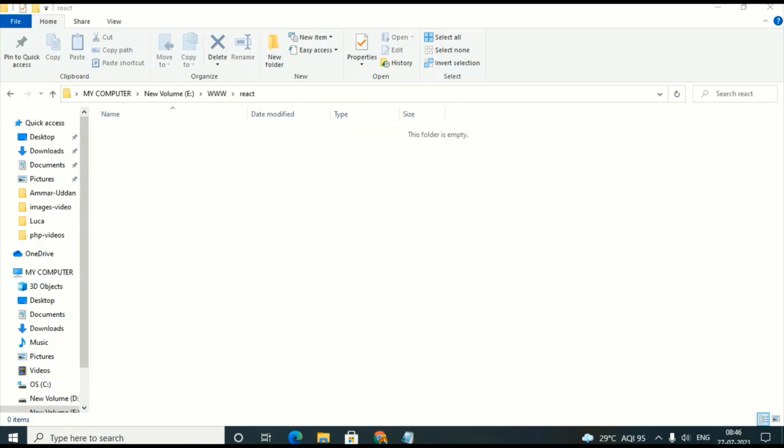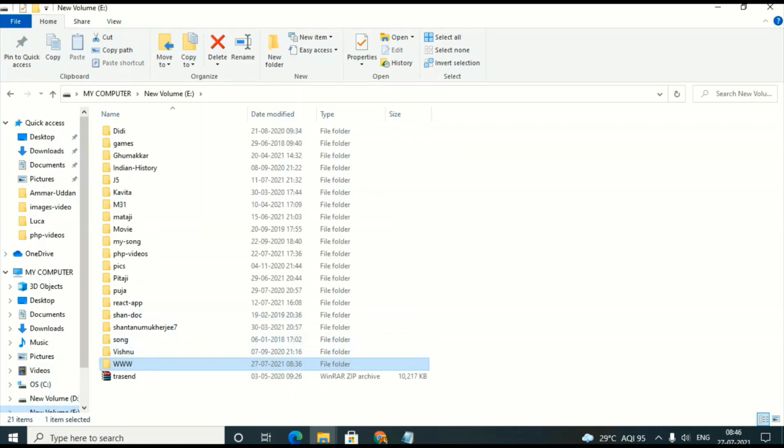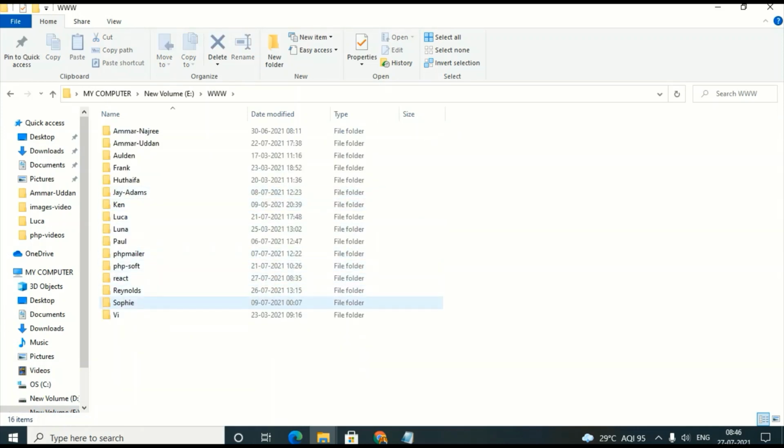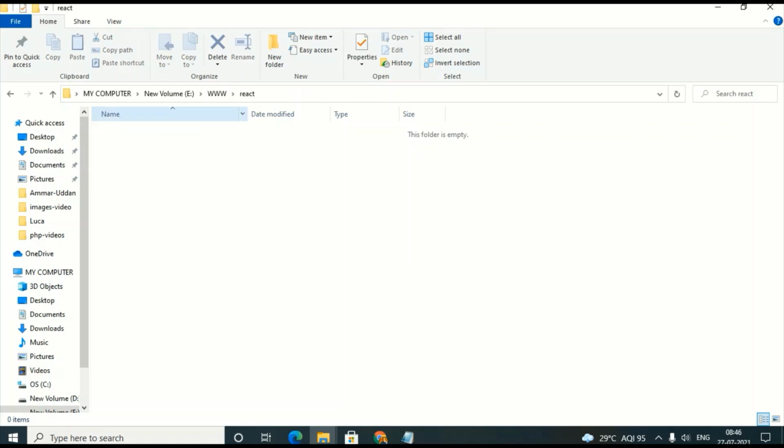Hi friends, so let's discuss how we can install React on our local computer. Here, under E drive, I have created a folder React. You can see here I have created a folder React. So under this React folder I will install React.